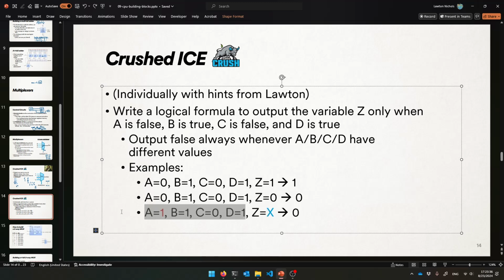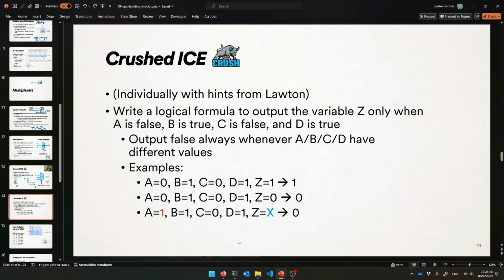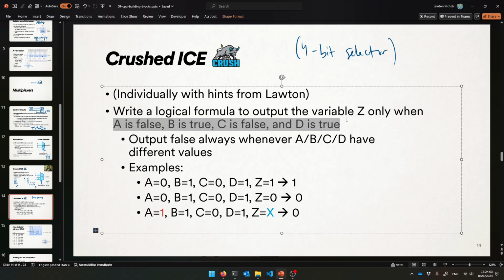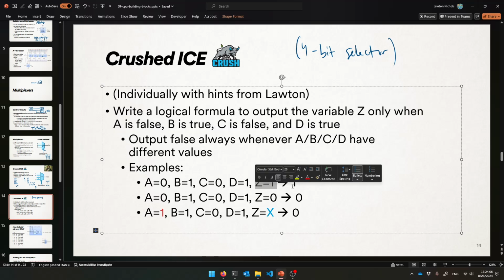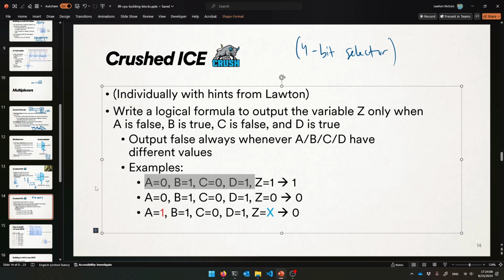In any other case, like if A was not false but everything else was right, it doesn't matter what Z is. Output a 0 always. That's what we want here. Essentially, what I'm trying to have you make is a 4-bit selector circuit. You're looking at 4 bits and trying to select a value of 1 bit out. Take a second to see if you can encode this idea, making Z the output whenever everything aligns.